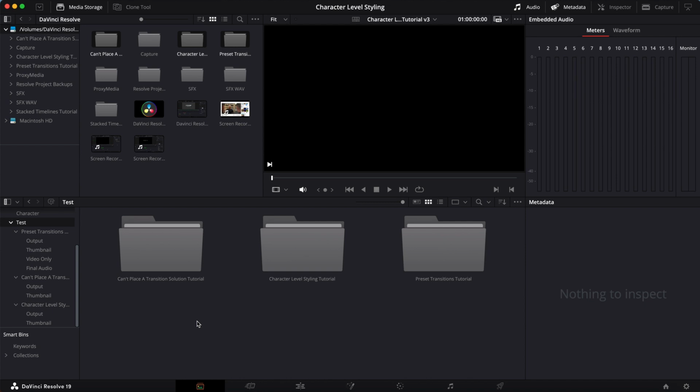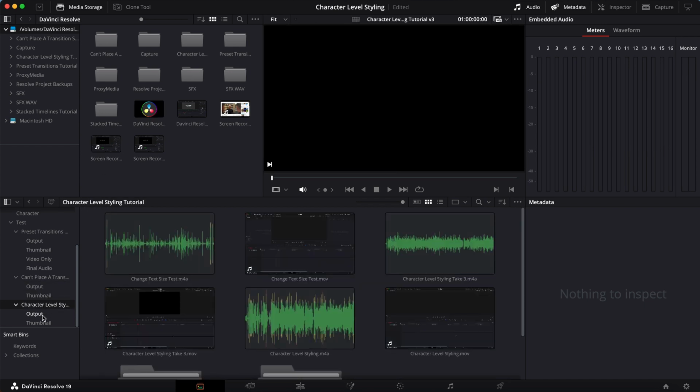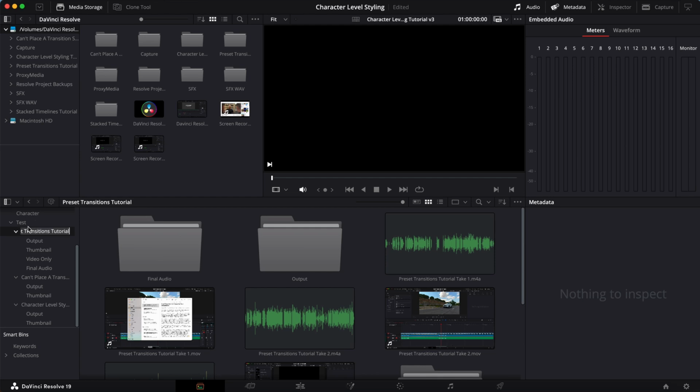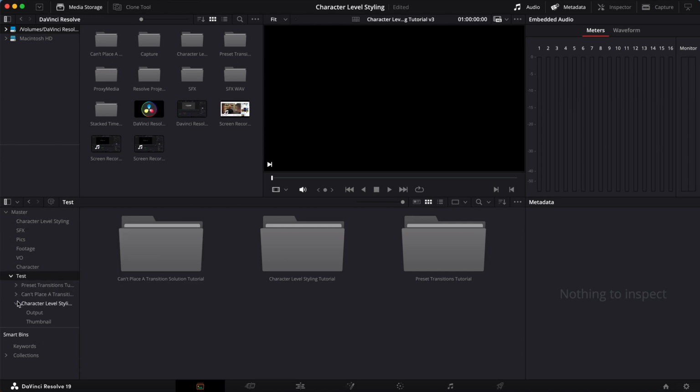So here is the test bin, and I've got the can't place a transition solution tutorial that I made, and that is from here, and then this one from here, this one from here, and it is all here. Everything from that media storage is in here and organized that same exact way. I'm showing you all my stuff that I've uploaded. But it's amazing that you can import these folders the same exact way and just have it organized right off the bat if you want it organized that way. It's super duper nice. I love it. Oh my God, I can't express it enough.